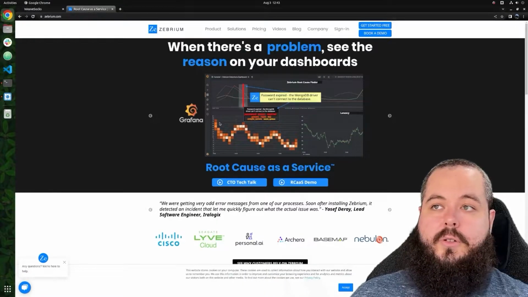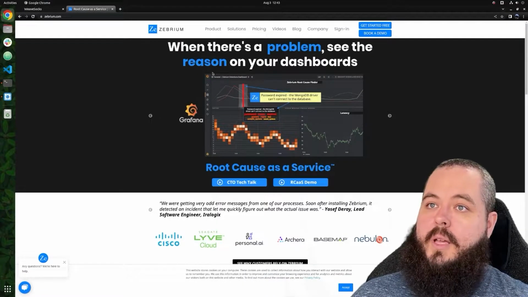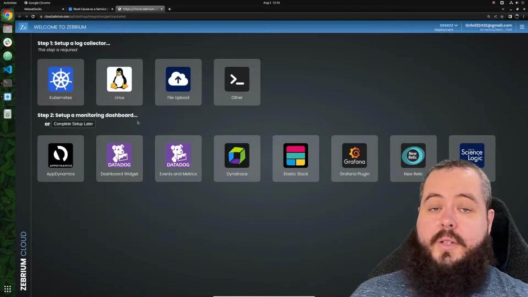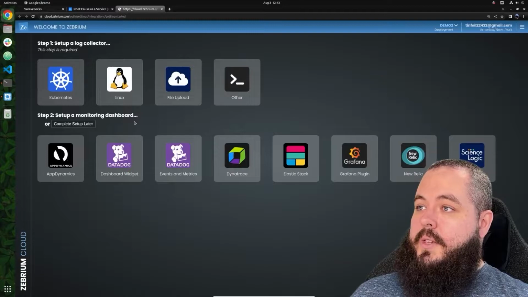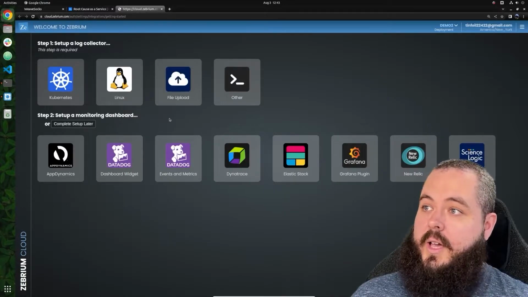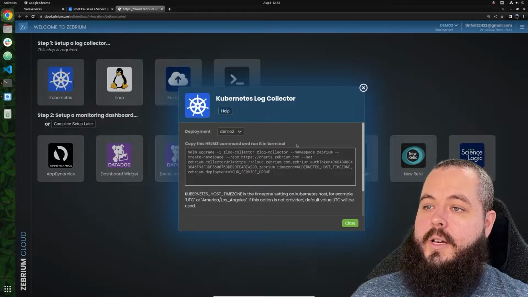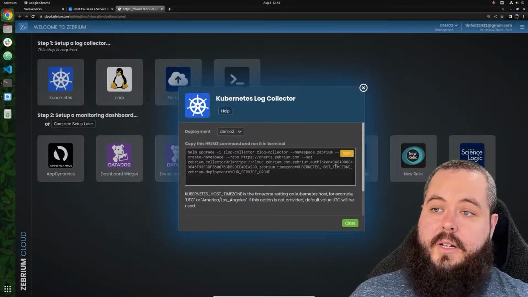So I'm just going to go to the Zebrium.com homepage and sign in. This is pretty much a brand new account. I just made this recently, so there's no logs in here yet. And I'm going to do this by setting up a log collector for Kubernetes. And here's the command that I need.